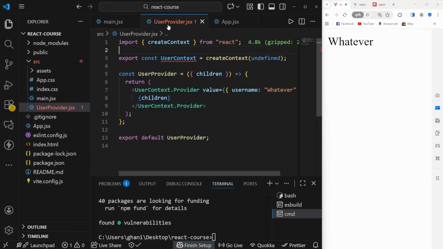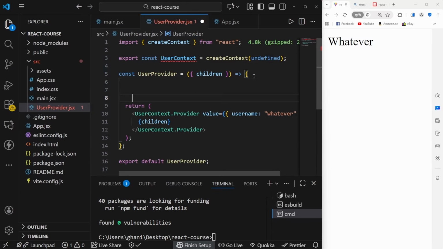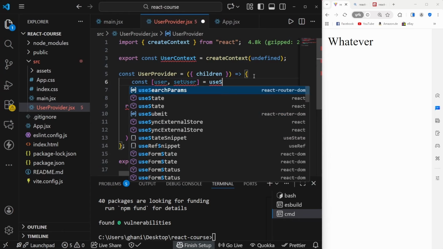So now let's make this example a little bit more realistic. We can, for example, say that instead of this user provider, we are going to have a user and a setUser function that is going to be equal to useState.